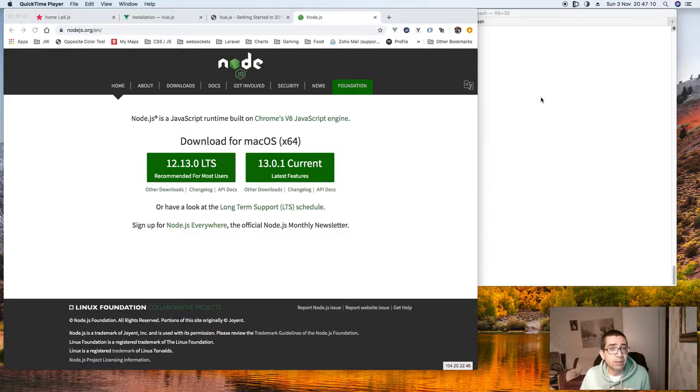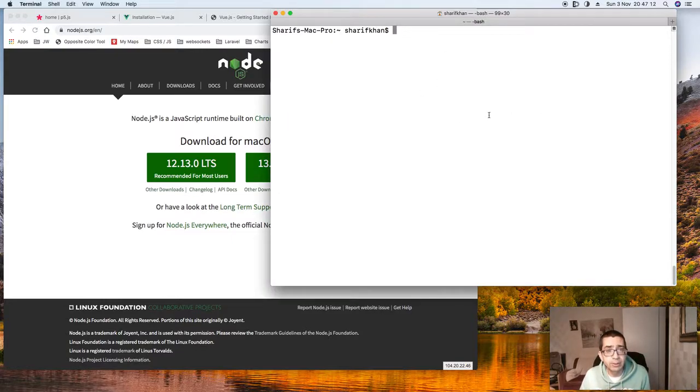Now on my Mac here, I already have Node installed. The way you can check if you've already got Node installed is to go to your terminal, or your DOS prompt if you're on Windows, and simply type in node space -v. If you have Node installed, you'll get a version number. If you don't have Node installed, it'll come back with some error saying it can't work. The other thing you need to check is that npm is installed.